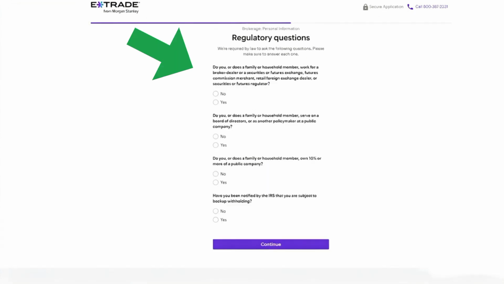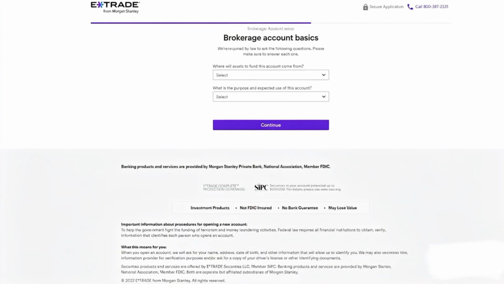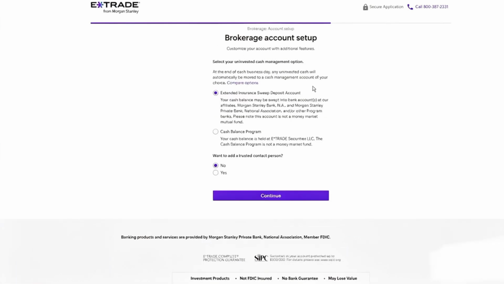You'll also encounter regulatory questions required by Etrade. It's important to read each one carefully and answer truthfully. Now, decide where the money for your account will come from. Options include savings or employment income. You'll also need to choose how you wish to handle any uninvested cash in your account. Additionally, you have the option to add a trusted contact person, which can be helpful for account security.